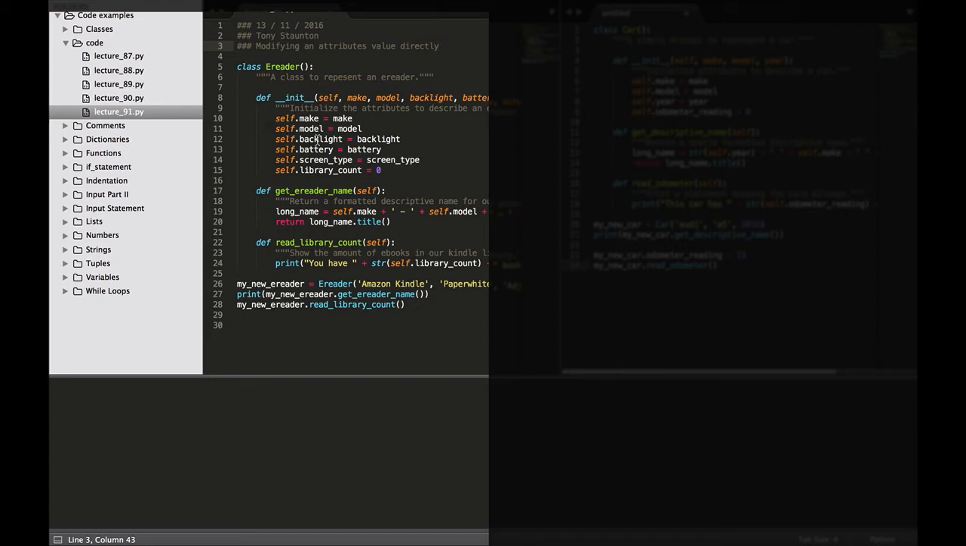In this lecture, we are going to set our library count to a new value. So let's just say we'll set it to 36. So we have 36 ebooks in our library. And how do we do that? So what we do is we scroll down to the bottom and let's just add in a space here, because this is the part we're going to modify. So my new e-reader.read library count brackets.